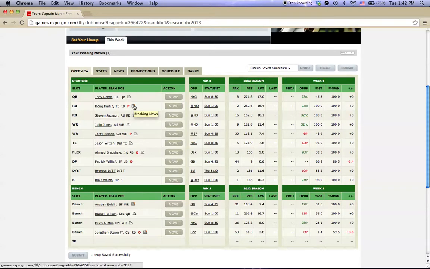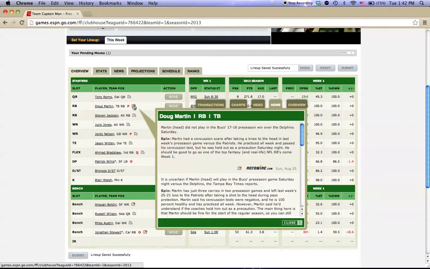Very simple. Now, let's go over here and click on these. This is breaking news. We can get an update on what this person is doing, how they're feeling. This is actually very useful to look at before picking a player that you want to play or not. Read it over and then make the switch if you want to or not.